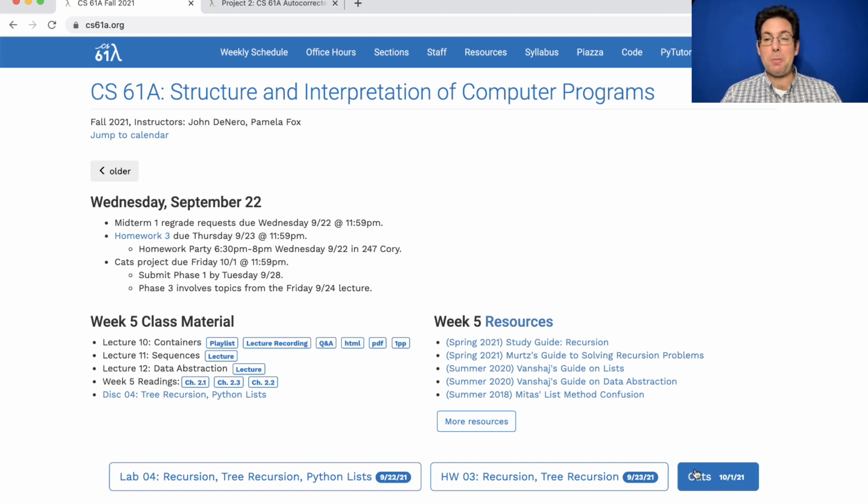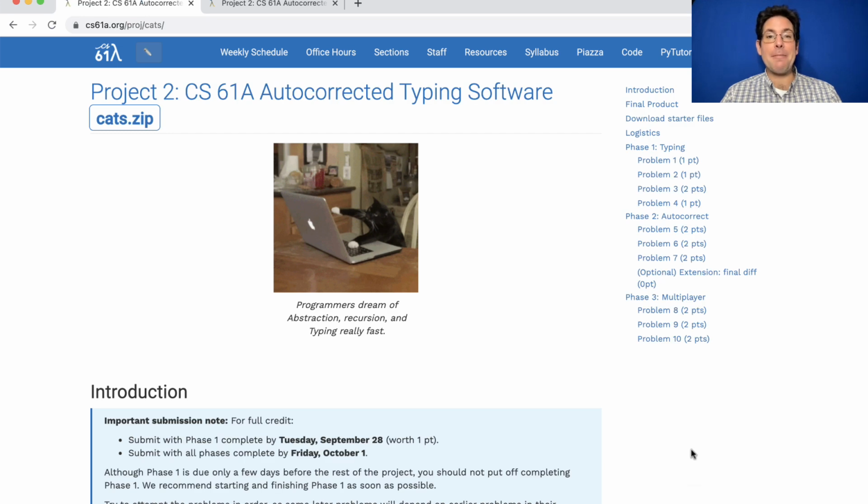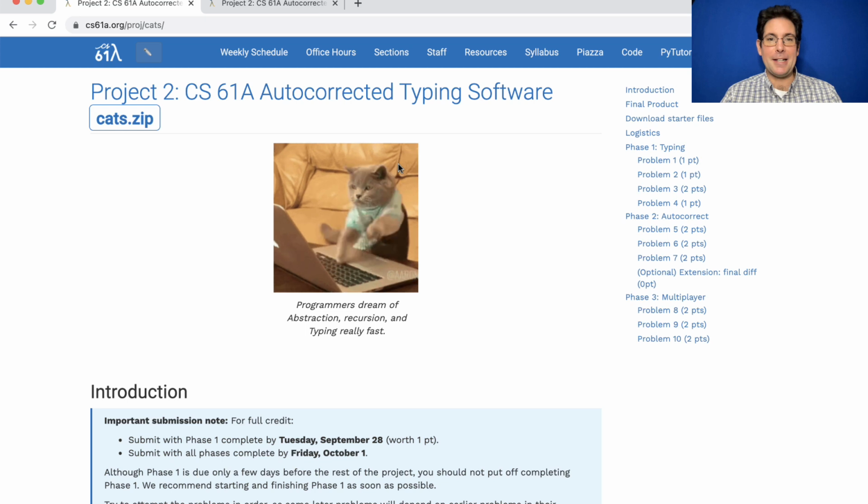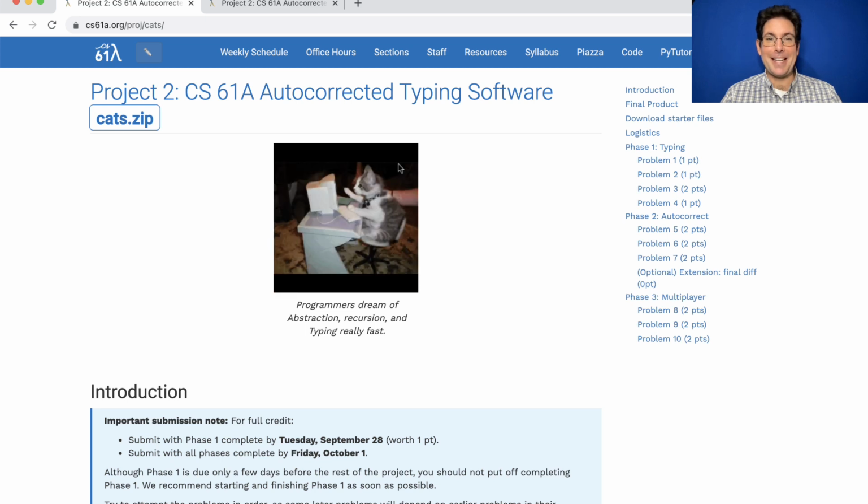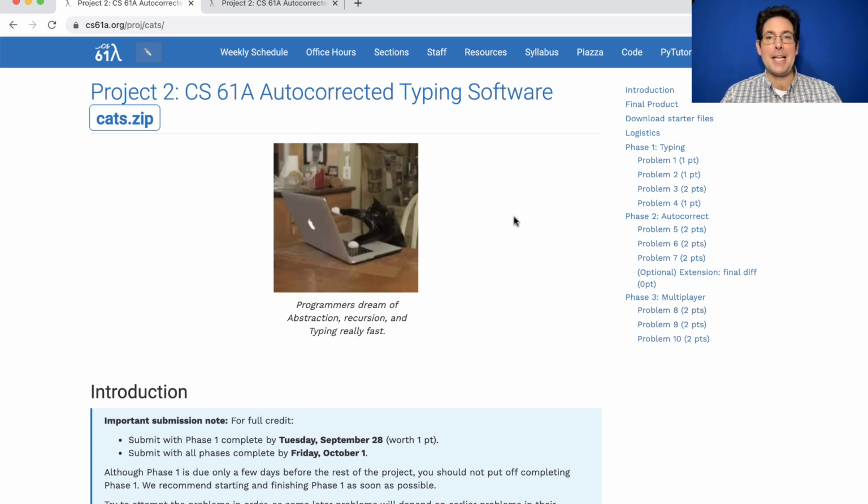The CATS project. It's not really about cats. It's about how quickly one can type and building an application that measures typing speed. Why is it called CATS? Well, there's an acronym, and there's a cat. Another cat. Another cat. That's why it's called CATS.